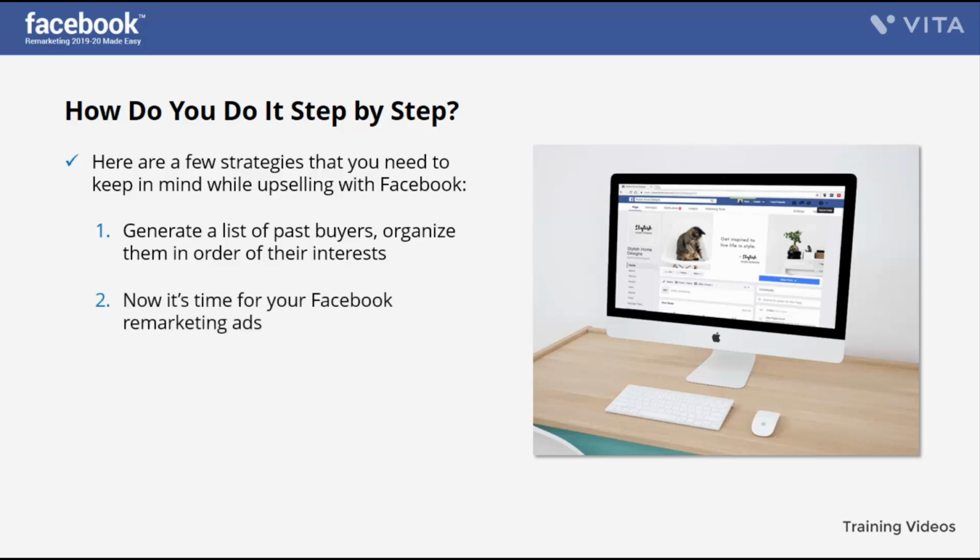Number 2. Now it's time for your Facebook remarketing ads. As the people are already organized in groups, you can target the right individuals with the right ad. If someone bought a couch, hit them with an ad of throw pillows that will complement their previous purchase.